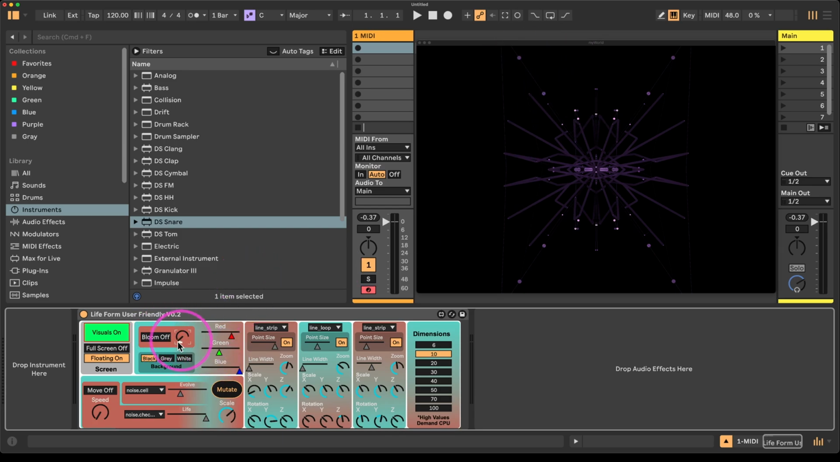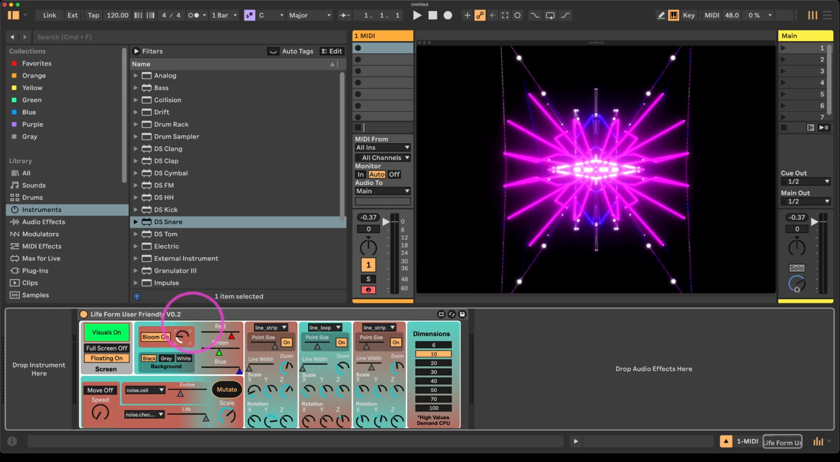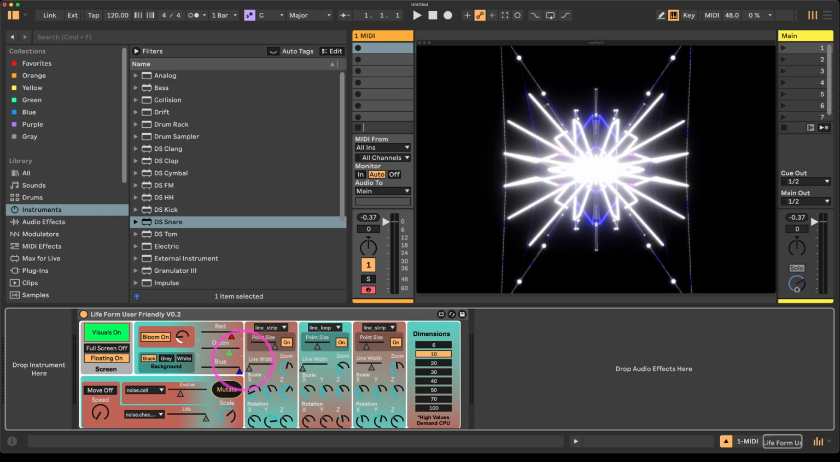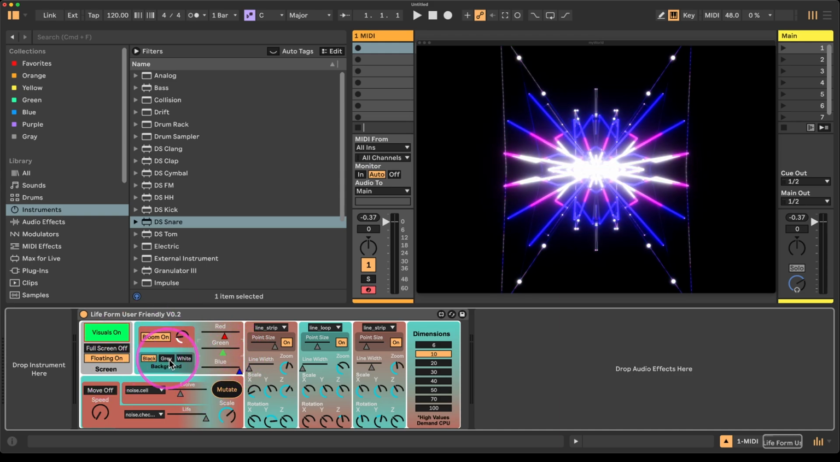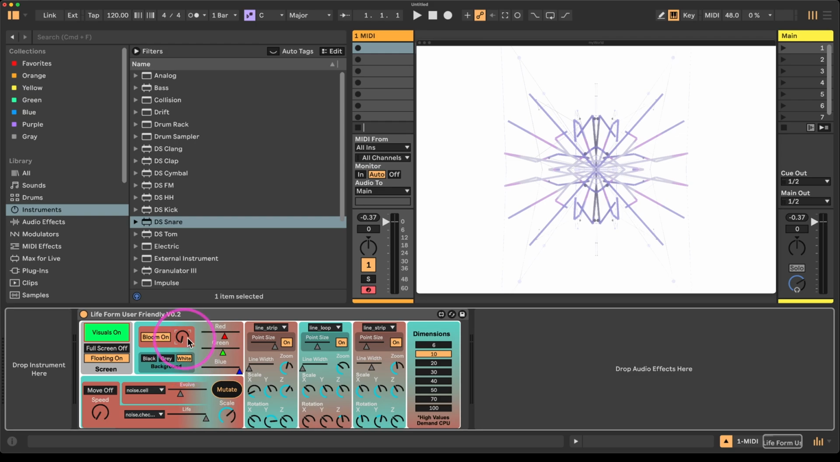If we increase the bloom, well, nothing happens because the bloom is off. So if we turn the bloom on, then we get that sort of neon light thing. Here, this is going to be the background color. So you can see it just went completely white. It's because of the amount of bloom that we have. So if I turn that way down, you can see now we have that nice faded image.